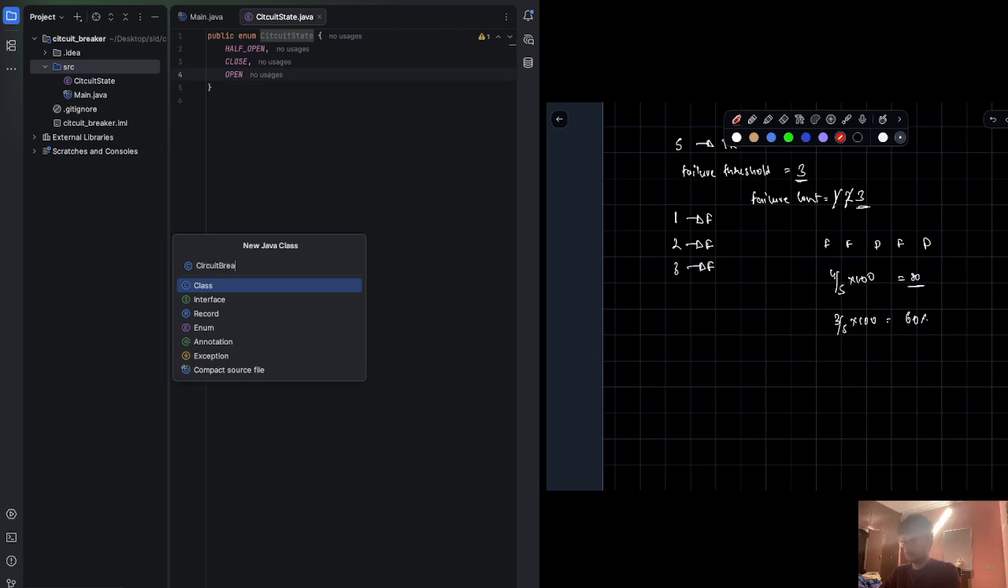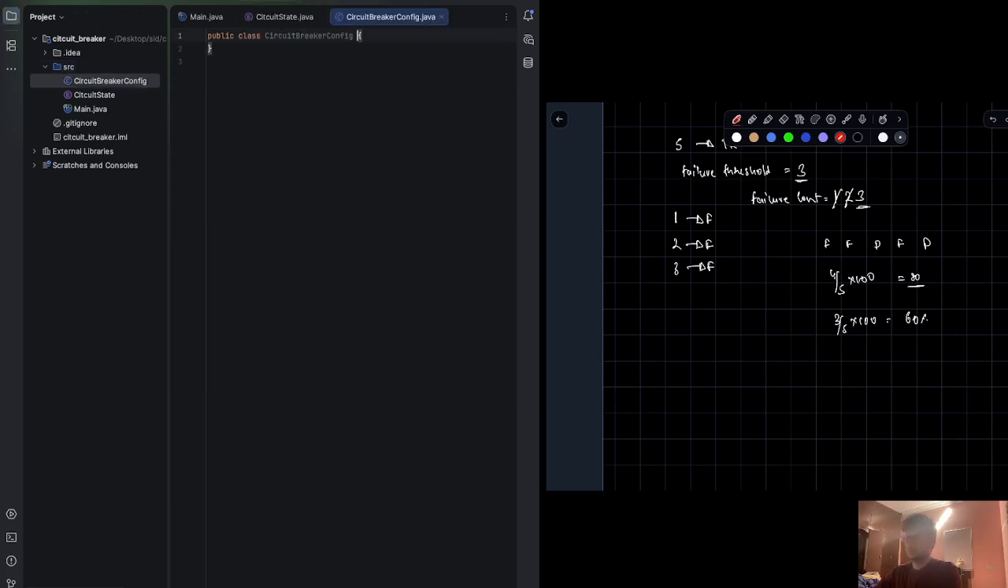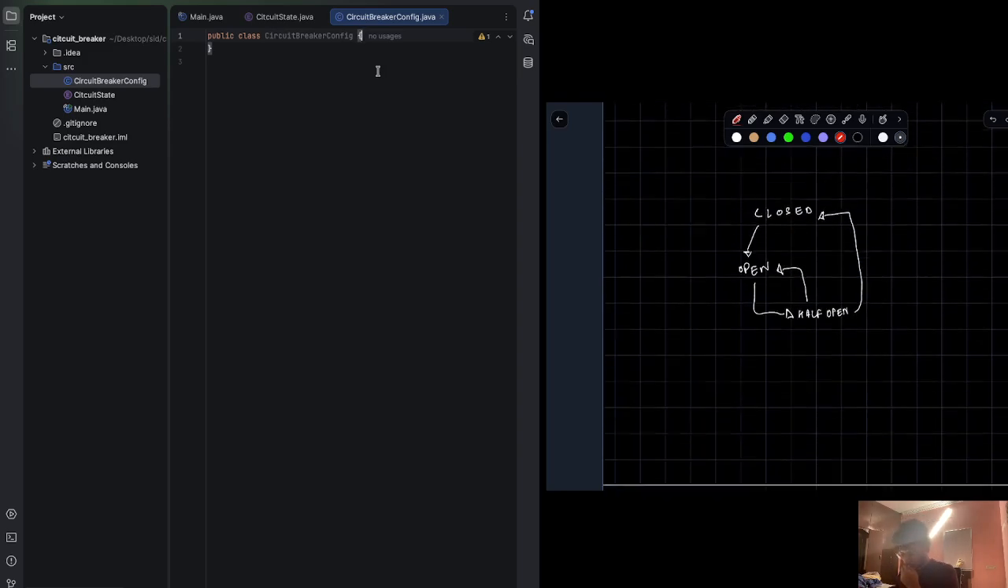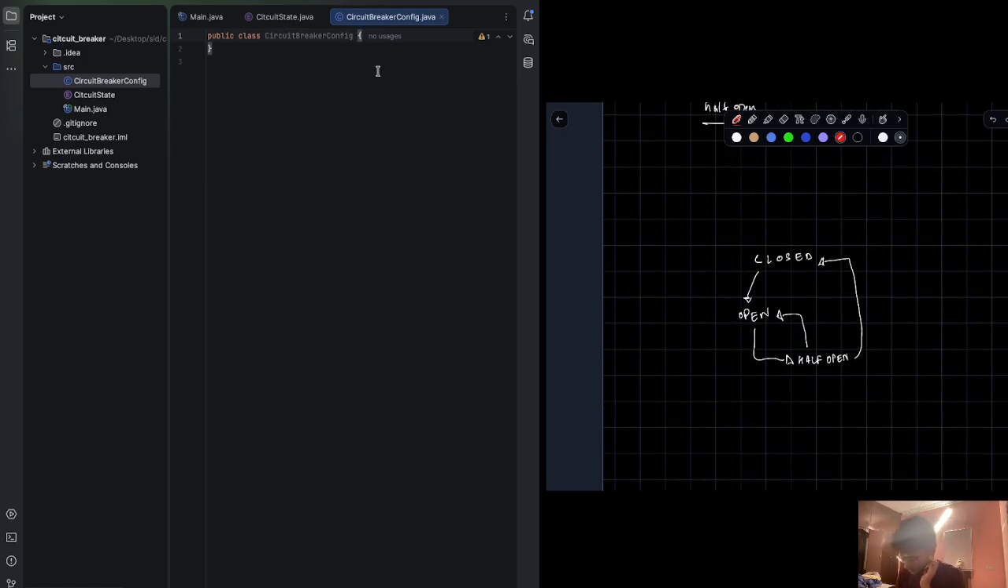So we'll go ahead and create a new one called circuit breaker config, and in the config, let's define the parameters that we need, right? So looking at this example, let's first look at closed, and let's see what parameters closed needs, right? Whenever you are in a closed state, for you to go to an open state, there needs to be some amount of failure count, right? So that failure threshold needs to be there for the closed state, right? So we need to have a failure threshold.